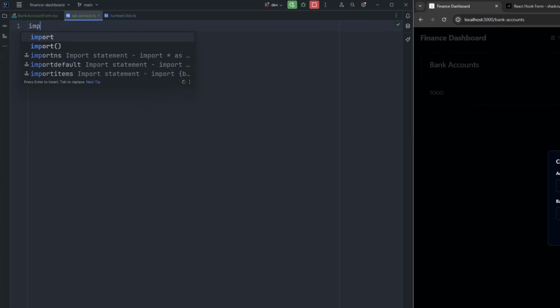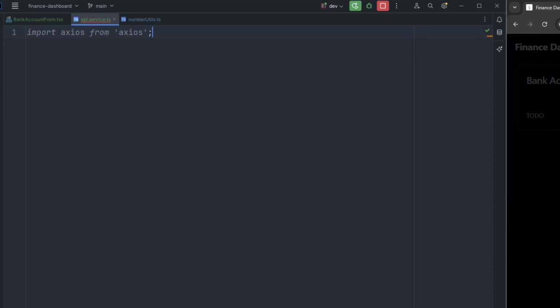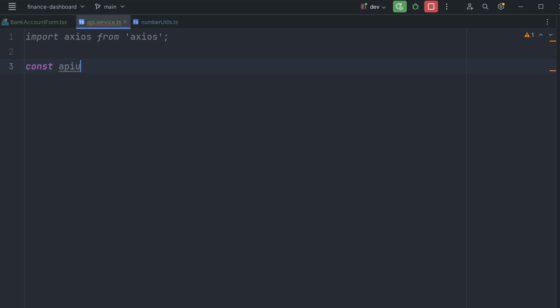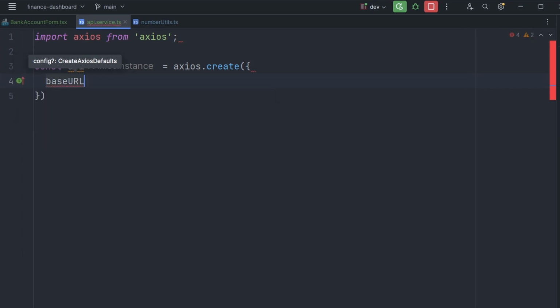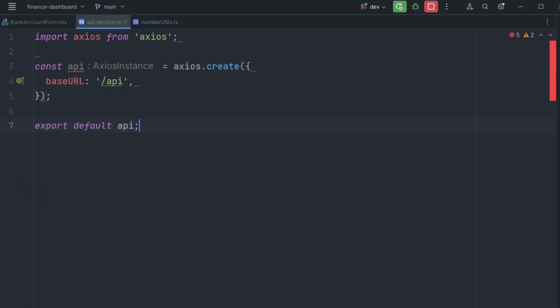All right. In here, we can import axios from axios, which we just installed. Next, we can say const API equals axios.create, which will create an Axios instance. And we can provide a variable called baseURL. For Next.js, the value will be /api. And of course, let's export this API instance.